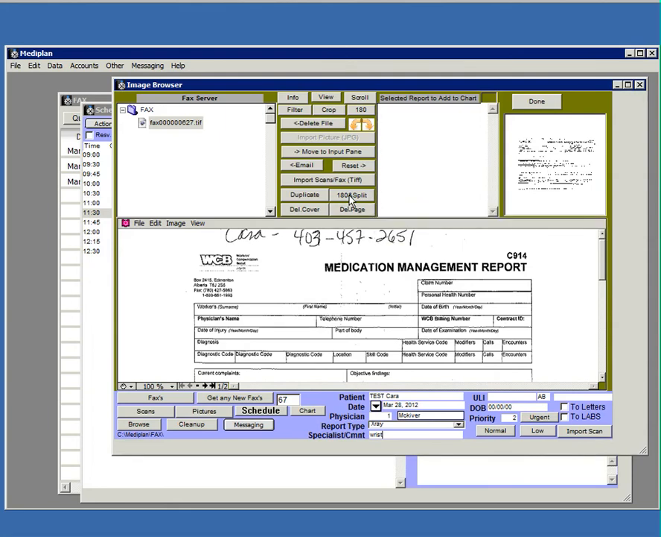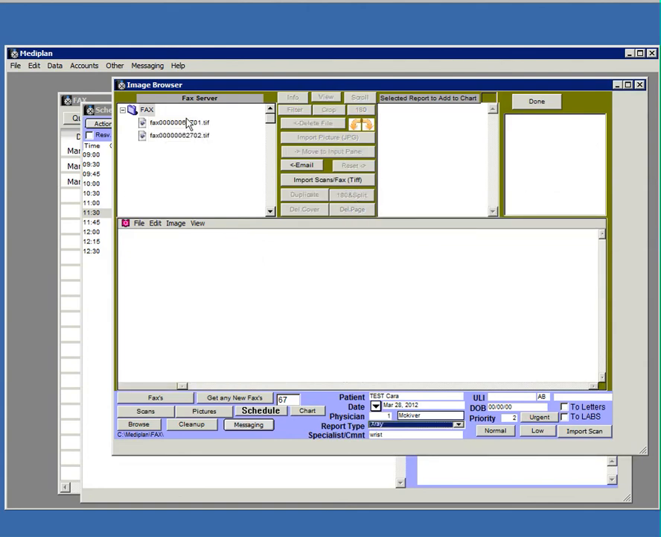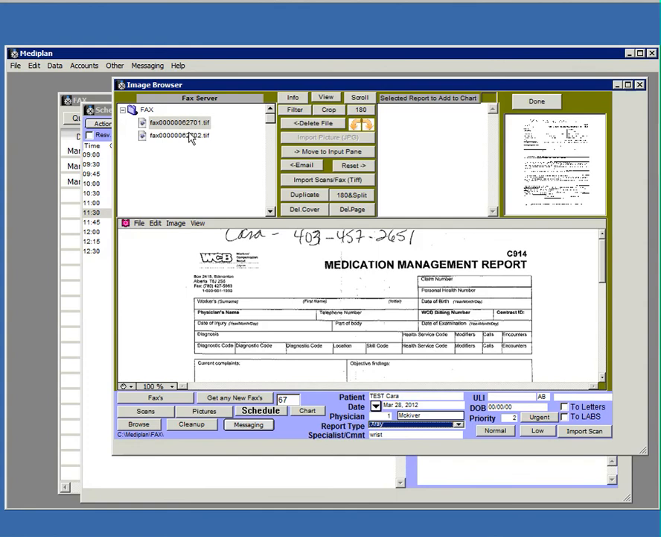And if they're already the right size, but for example, this is a 2-page fax, if there was one page for one patient and another page for another patient, we obviously have to split this before we can put it in the patient's chart. So by holding down the Shift key and clicking 180 split, it will break it up into 2 different pages, which allows me to put each page into a specific patient's chart.